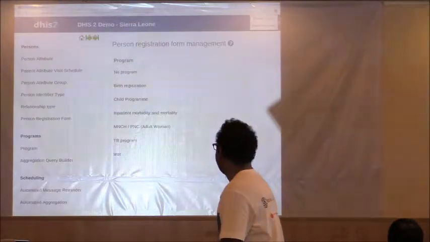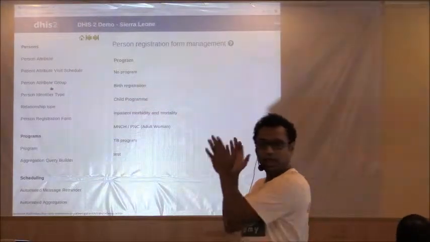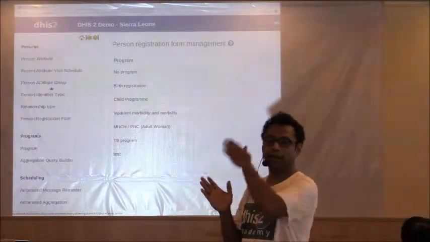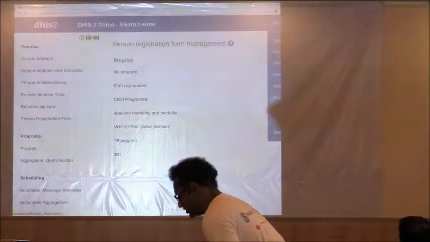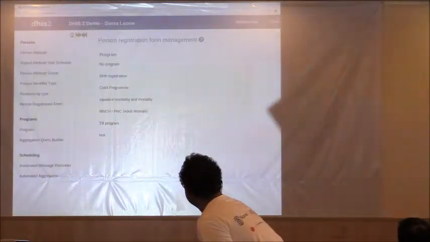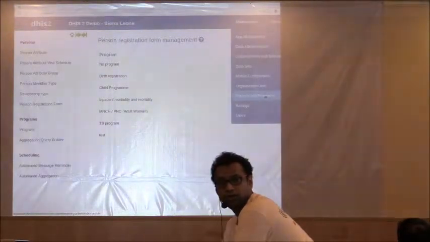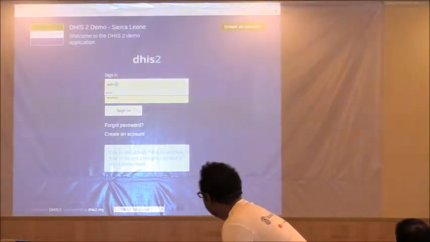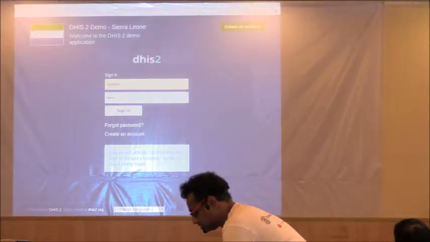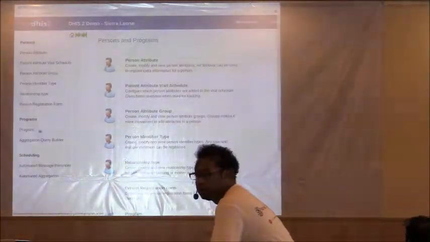We design our data elements and indicators all in the maintenance part, and even creating a program is also in the maintenance part. Okay? We go to maintenance, and here we see maintenance, persons and program. We click on it. I have to log in. Person and program, and this is where you create a particular program.